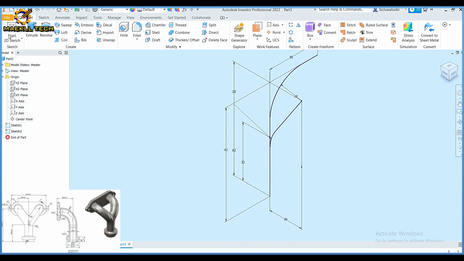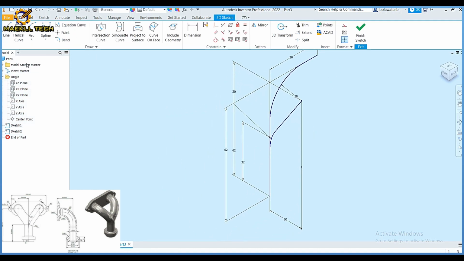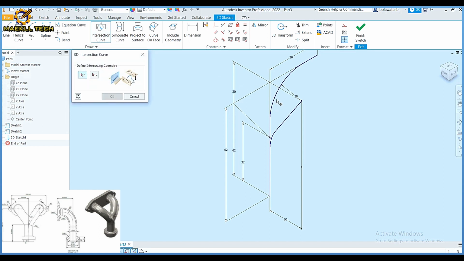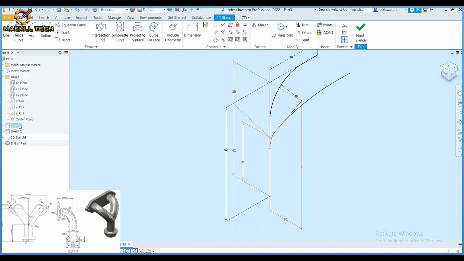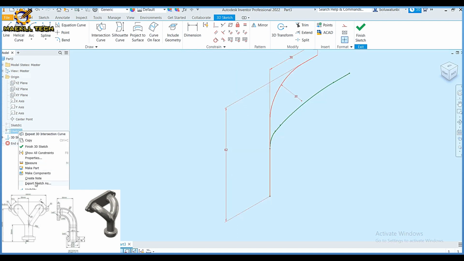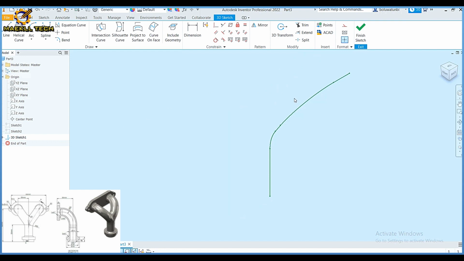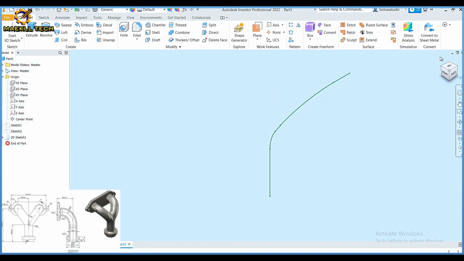So I'm finishing my sketch. I'm going to come here and pick Start 3D Sketch. Then I'm going to click on Intersection Curve. I'm going to pick this and this, then okay. After doing that, I'm going to hide the visibility of sketch 1 and sketch 2. I'm left with this. Then I'm going to finish my sketch.